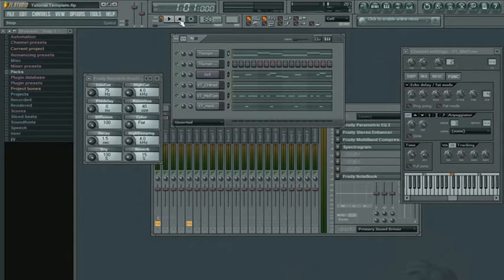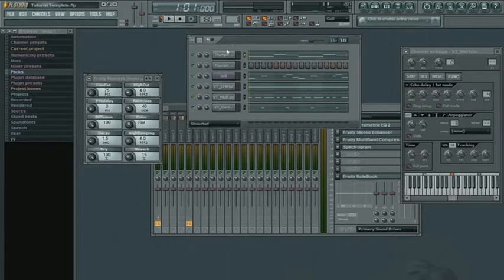This time I'm going to be covering the basics of the piano roll, the step sequencer, and some of the channel settings. So let's get right to it. First off, I'm going to show you guys the step sequencer, and what it's composed of is all of the channels used to make up your composition.